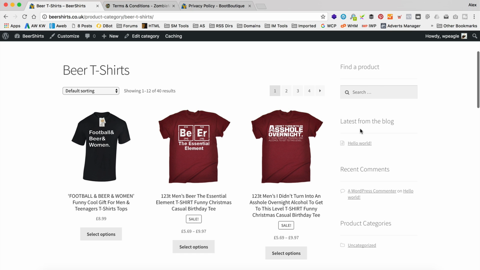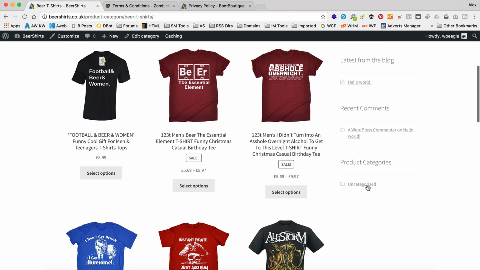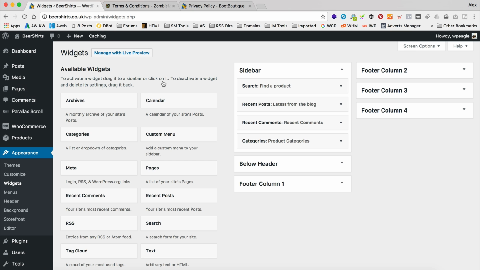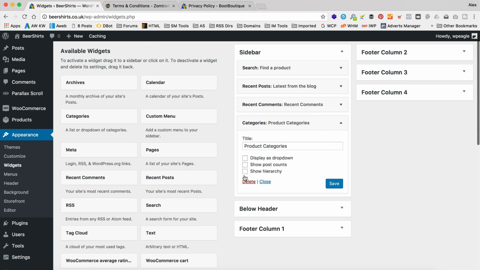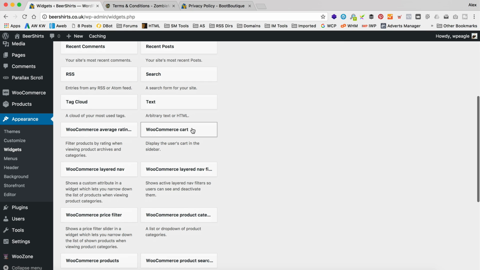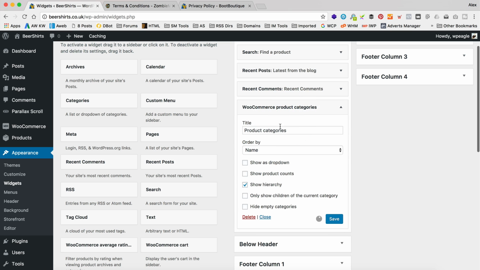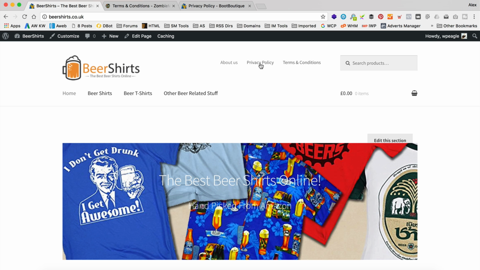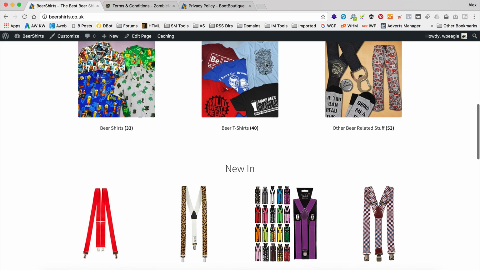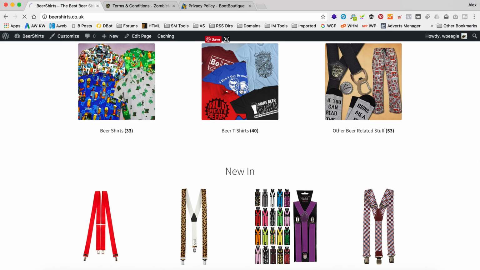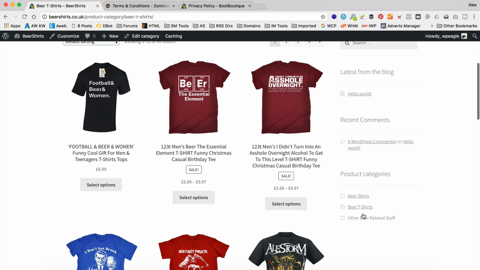So there we've got final product, latest from the blog, recent comments, and oh, that's the wrong widget. Silly me, I should have added the WooCommerce categories one. Let's remove that. There we go, WooCommerce product categories, that's what we need. Let's call it product categories, that's fine. Click save. There we go.